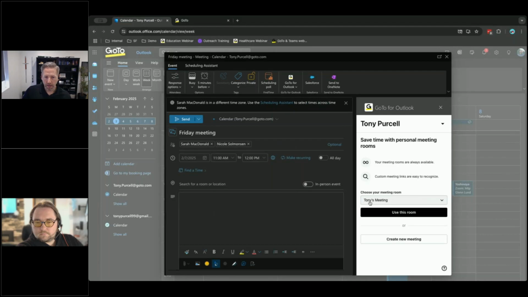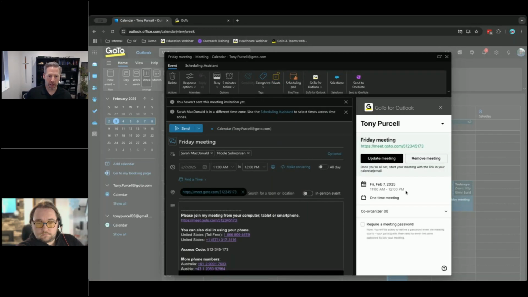So I can do, again, my main meeting room, and I can click use this room, and boom, it puts all of that information in there. Or you can say create a new meeting. The reason for creating a new meeting each time is if you want to have a unique URL that's just for that meeting only. At no other time will that URL work. And once you're done with that meeting, it's done. You can see it put it in here, a really generic looking link right here. But all I did was click that, and it automatically put all of that in here.